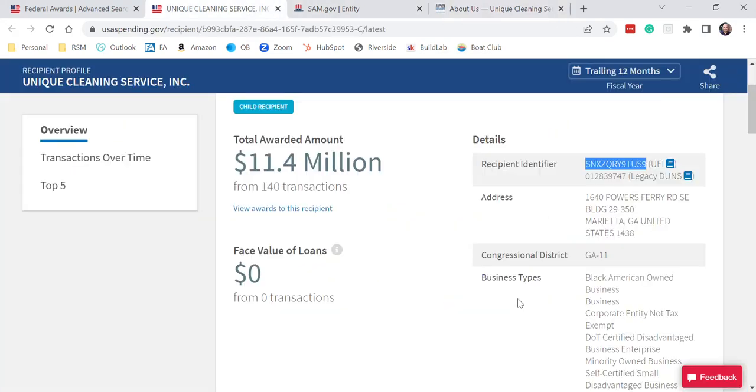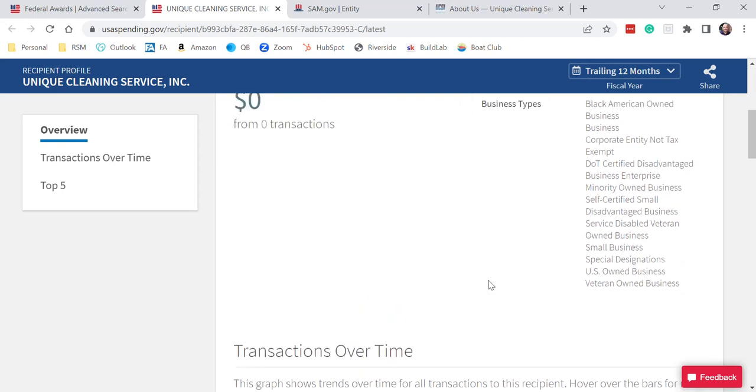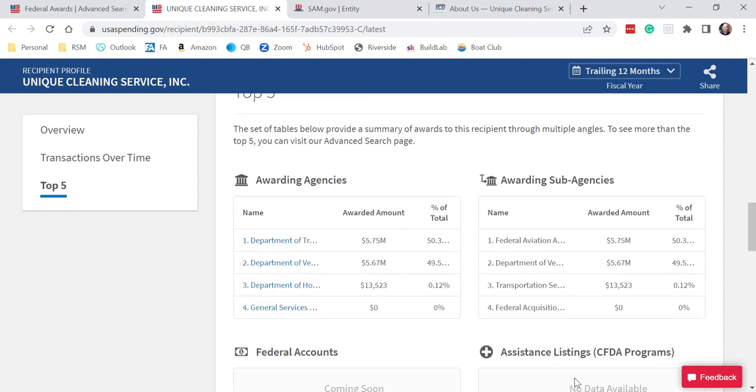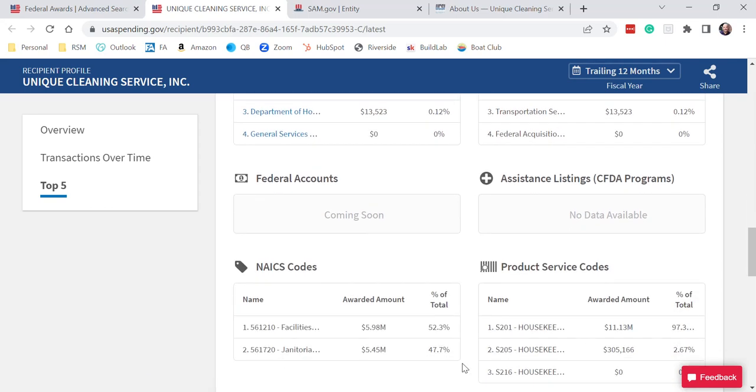You could also come back to their profile here and see what statuses they have to see if there's anything that matches up with what you're looking for, teaming partners, that sort of thing. You could scroll through here and see what type of trajectory the company's on. It looks like they're in a bit of a growth cycle at the moment. You could see who else they're working with, so Department of Transportation and VA are important to them. You could see some of the sub-agencies that have been awarded to them.